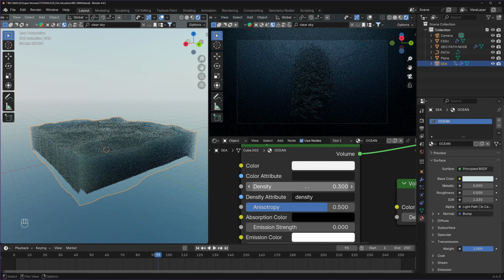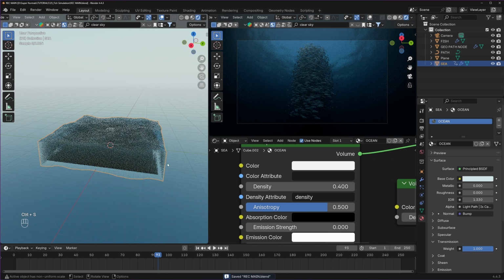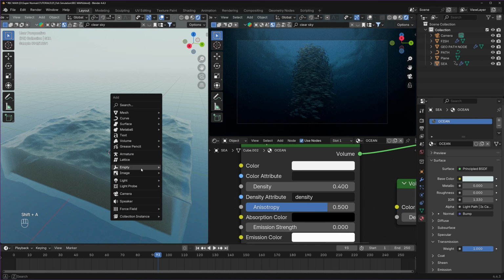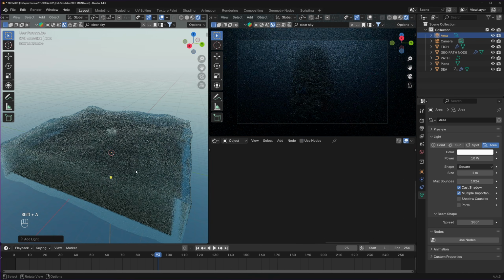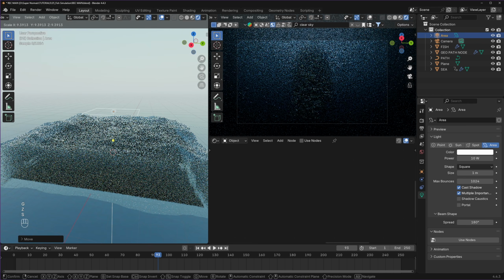So you can set it to 0.3 to get better illumination underwater, or 0.2 will also work. But I'm going to go for 0.4. The reason is that we are going to add some caustics, so it will add more lighting to our scene. To add the caustics, what we simply have to do is add a light in the scene, which will be an area light.